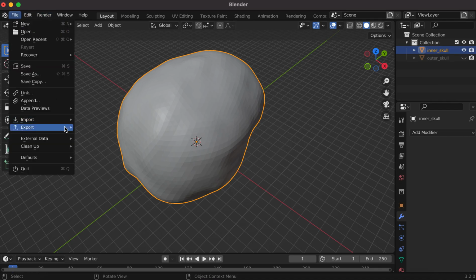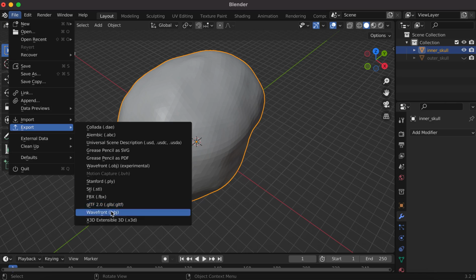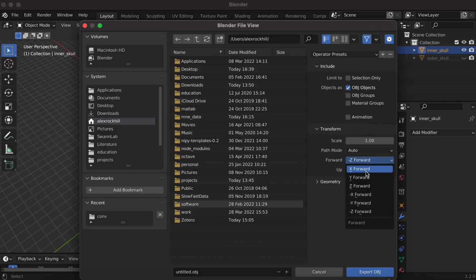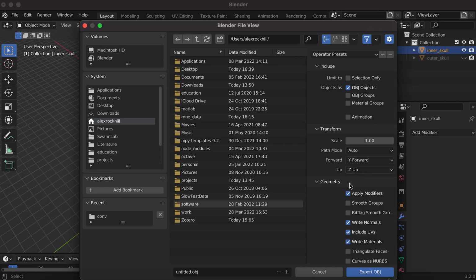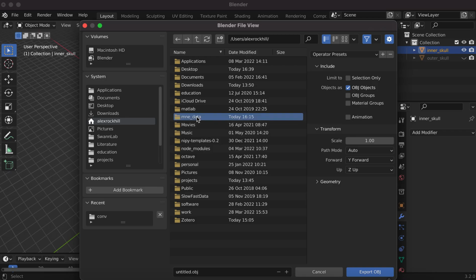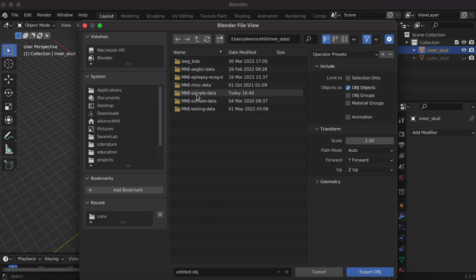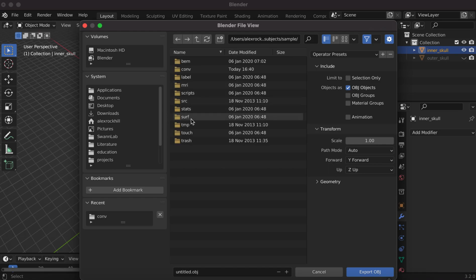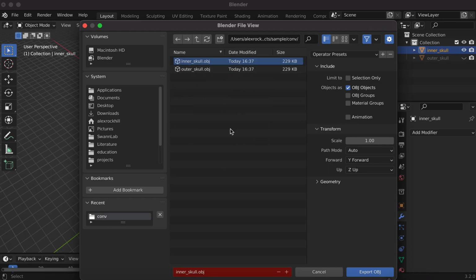And then after that, you can go to export Wavefront Object, and you do want to make sure that Y forward is the case here again, and you've already applied your modifier, so that's fine, and you can just save it in the same place and save it back to a FreeSurfer object in the tutorial as explained there.